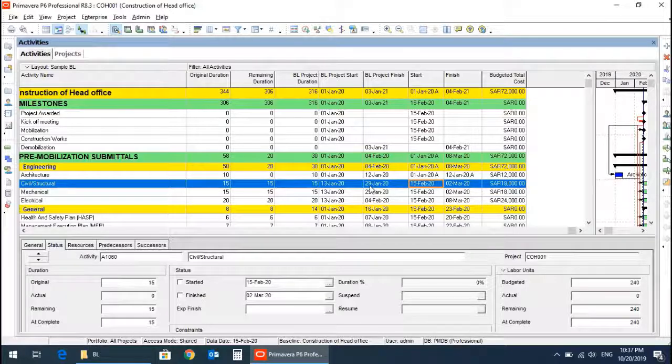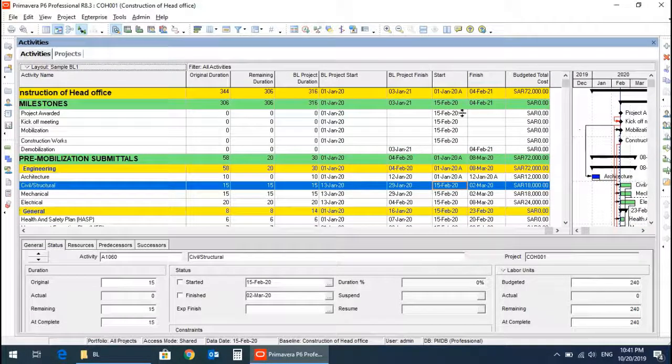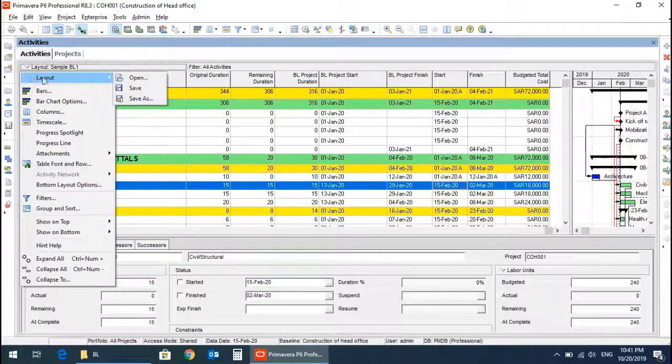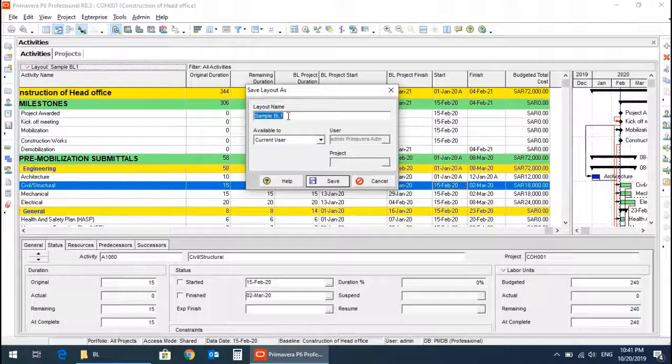I want to save this template for this project. The table view, the Gantt chart view, the template for another project can be different, so I want to save it for this project. Go to layout, save as, and let's say rename it as sample BL2.